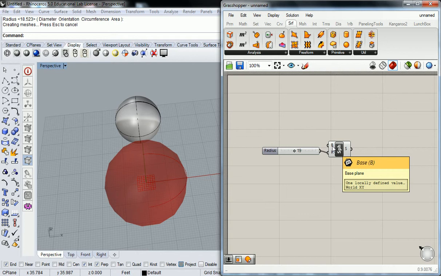Any other questions? Yes? I was just going to ask if using Grasshopper or creating different types of geometries requires a little bit more of a heavy-duty graphics card or something.